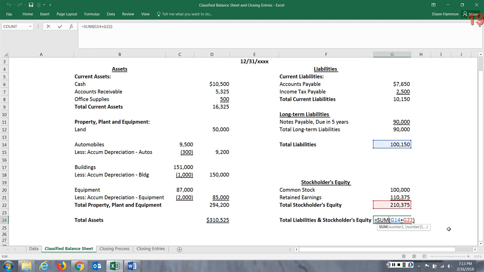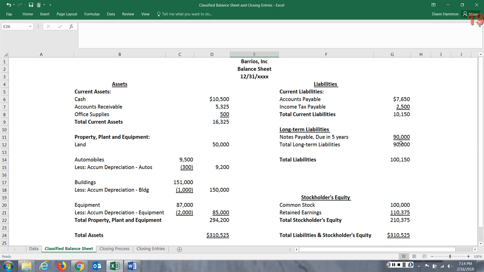Next, I want to add together, remember, the total of liabilities and stockholder equity. So this is equal to all of the liabilities plus all of the stockholder equity, and we end up with $310,525. So we're definitely in balance. The total of all assets must be equal to the total of liabilities plus stockholder equity at any given time. Otherwise, we are out of balance. So we are in balance here, and that's where we want to be.